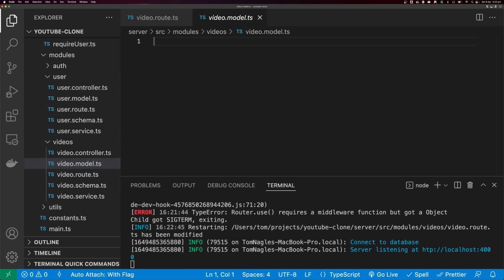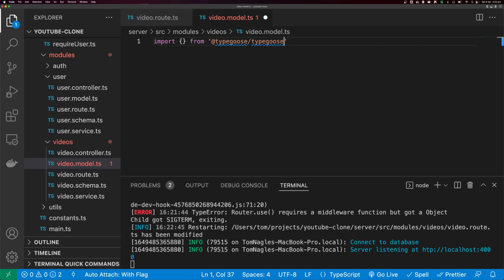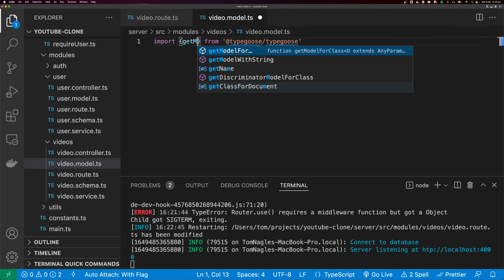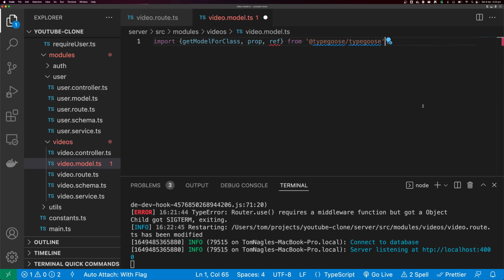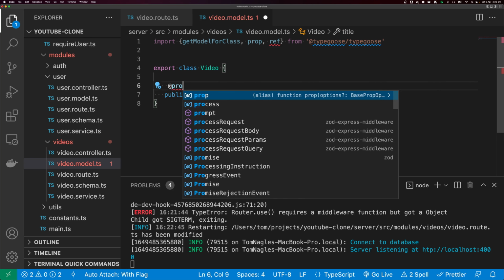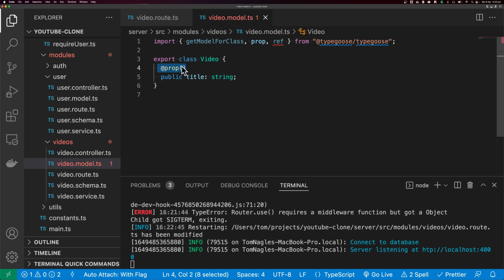Come over to video model, and I'm going to import from typegoose/typegoose getModelForClass, prop, and Ref. Export class Video. And our video is going to have a few properties. The first one is going to be a title, and this is going to be a string. Let's make this public. And we need to add our prop annotation here. So I'm going to say @prop. And we're not going to have any mongoose arguments here.